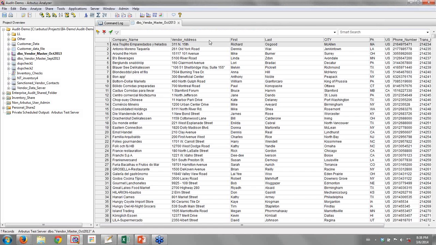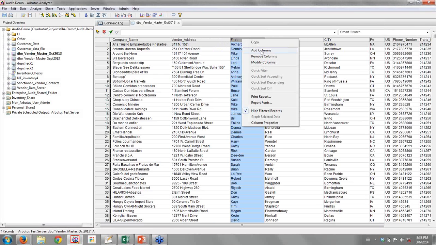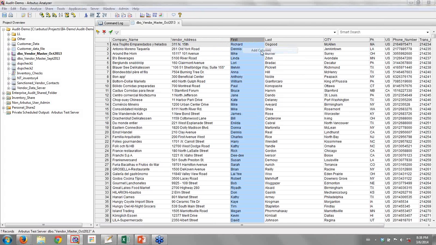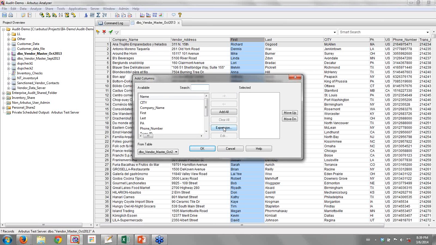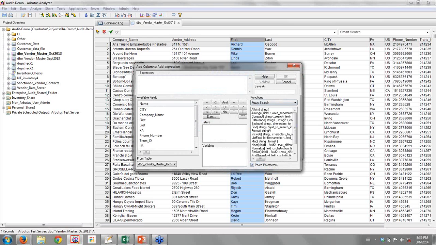Here is an address. Now if I right click on that, go to Add Columns, and choose an expression, we have a whole category here called Fuzzy Search that has a bunch of functions in it. Some of those are what we call normalize. You also see below that sort normalize, and I'll speak to that in a few minutes.